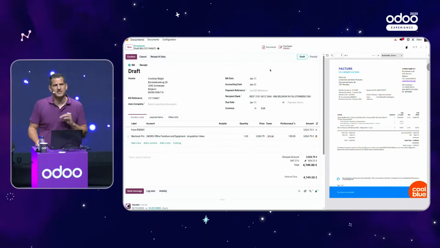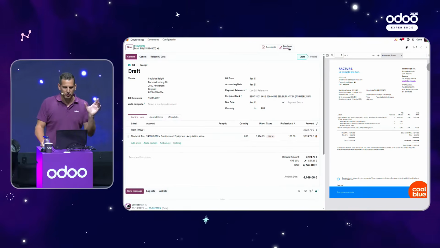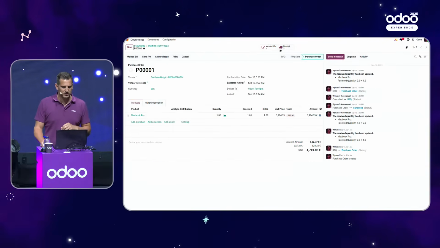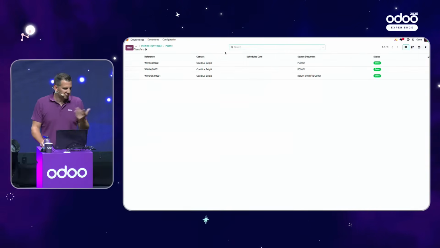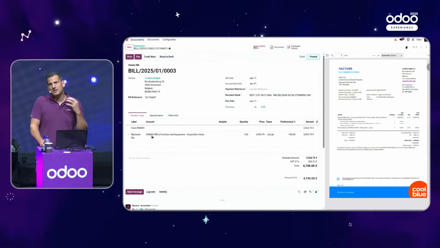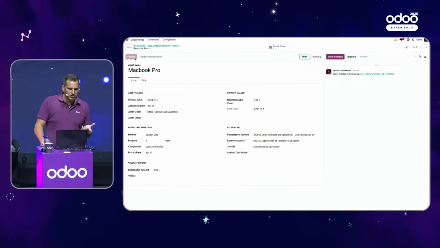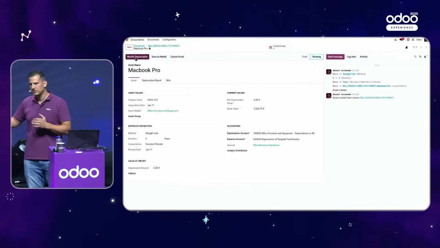Because this bill is directly linked to a purchase order, the OCR has directly found the purchase order related to it. From the bill, I can dive into the purchase order, and I can even see the receipt. So if it's OK, I can validate and confirm the bill. And because this is an investment account, we'll directly create the asset for you so that you can just confirm it in order to create all the depreciations.